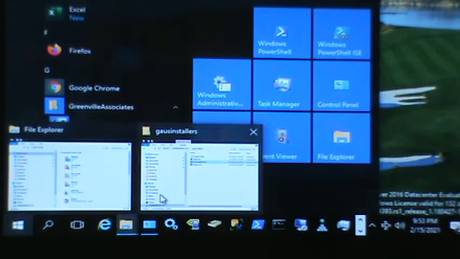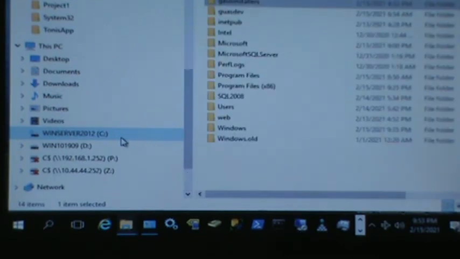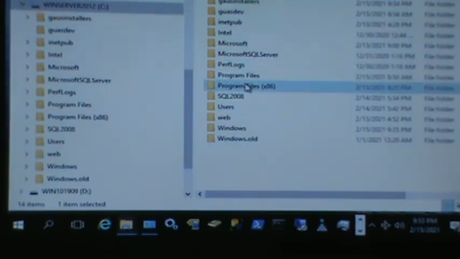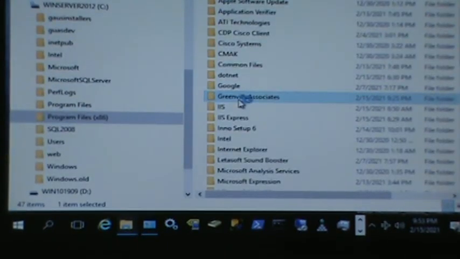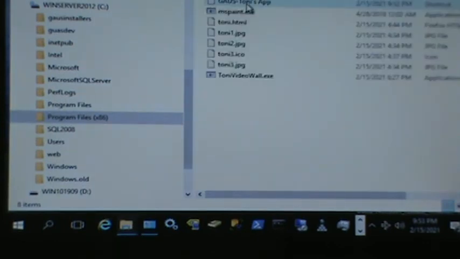If you want to look at the install directory itself, you'll notice that if I go to Program Files, Greenville Associates, to Toni's app, you'll see that those files that I defined are now all there. And if you click on the Toni app, you'll see that it does in fact work, which is always the output.